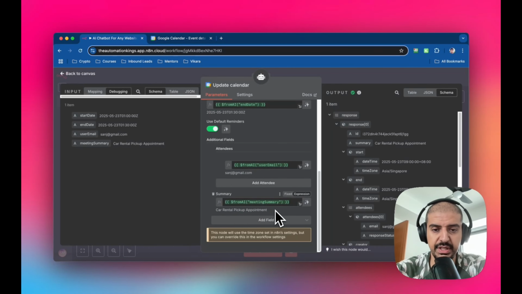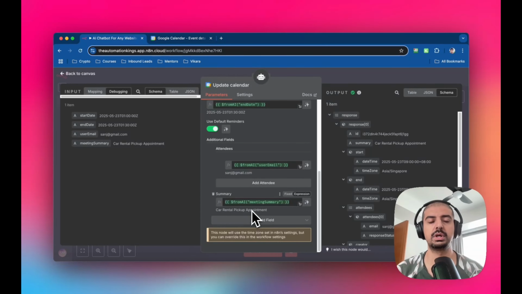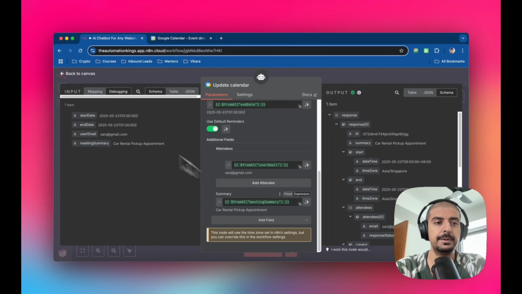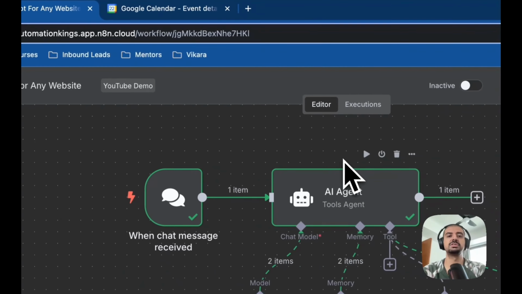I mean, you don't really need this. This is always going to be a car rental pickup. If you have a business or client that has lots of services and it could be one of several things, then you might want to be a bit more descriptive in this part here, okay? And that's about it. That's 3 automations that you can go out there.